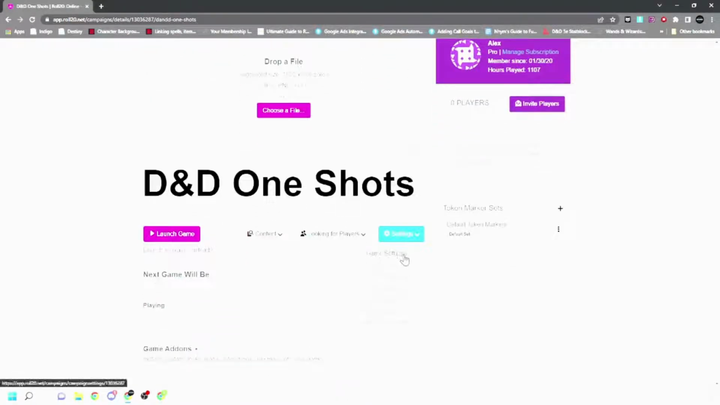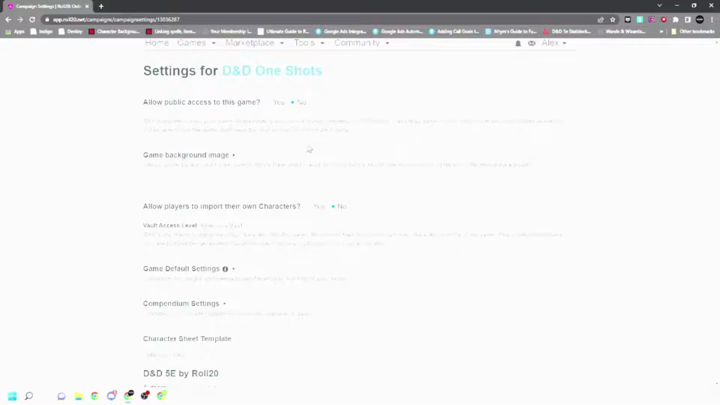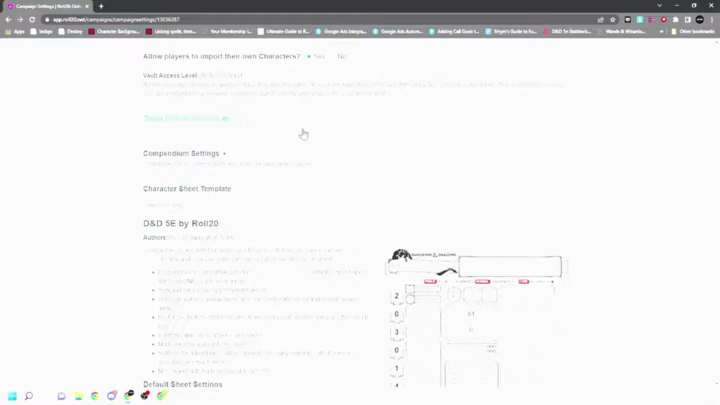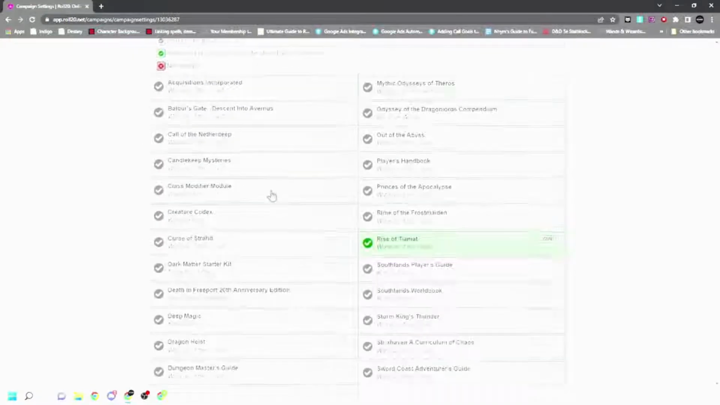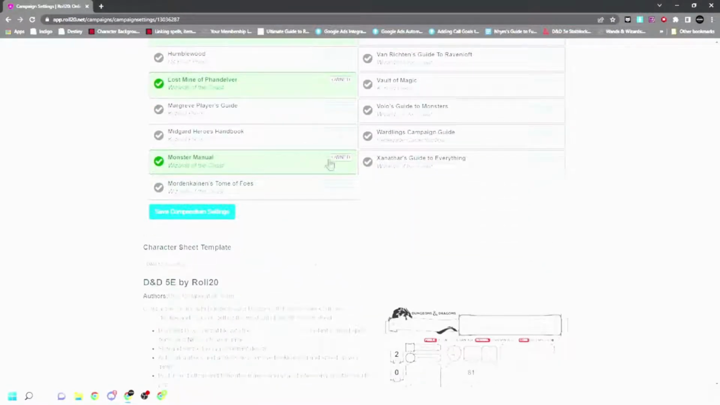The next step is to go to game settings. Under game settings, you will have the option to make games public, so anybody on the forums can join. You can set the background image here. You can allow players to import their characters from other Roll20 games via this checkmark. Game defaults I don't mess with. The compendium settings, if you want to allow players to be able to import or anything like that, you can simply do it here.